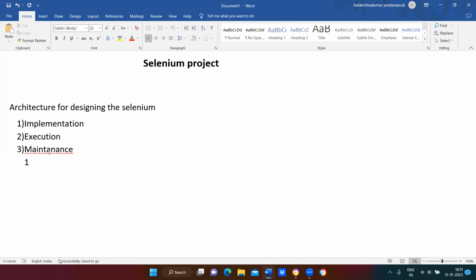The first part comes under this: implementation. In this implementation part, first we are going to create a Maven project. Under the Maven project, we need to update your pom.xml file. We need to update all your pom.xml files.